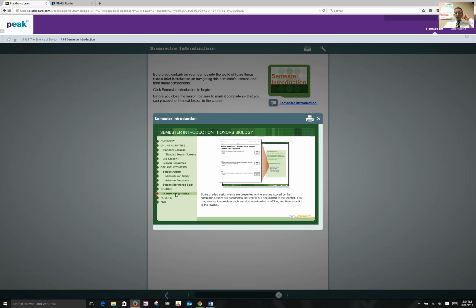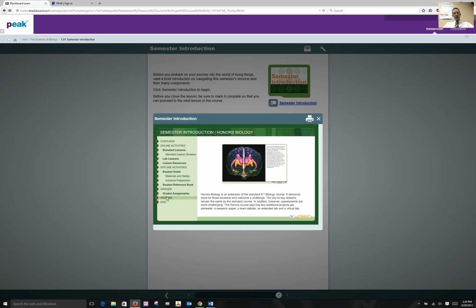So just make sure that the students know that they're expected to do both the lessons as well as some offline activities. And for honors classes, they also have additional honors projects on top of their regular course load.